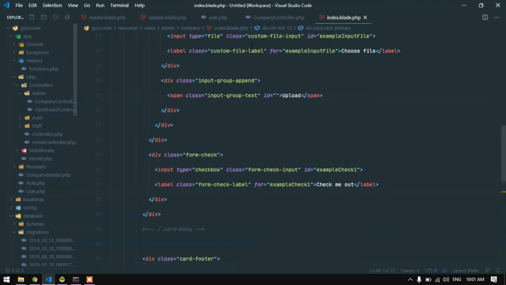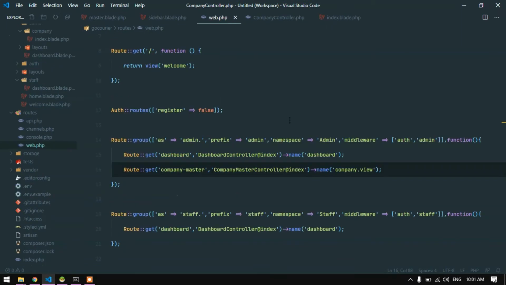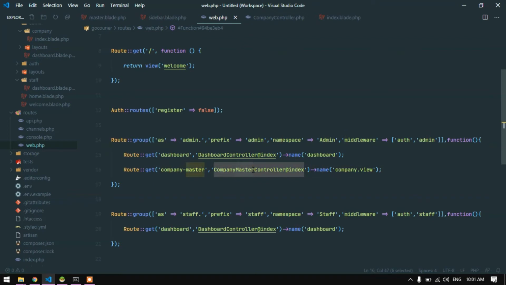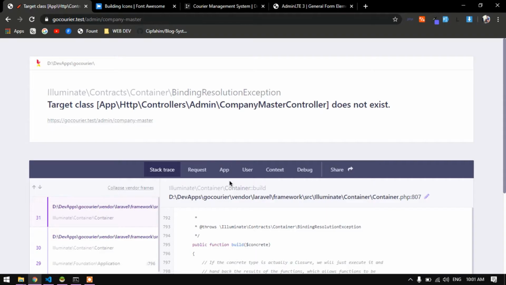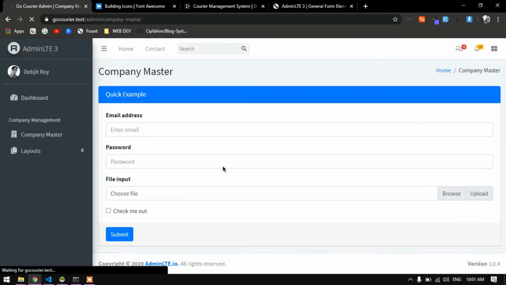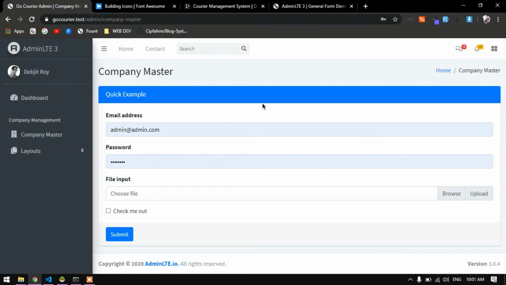Okay, I see. I have actually named the company controller as only just company controller. What I do, I will just go back to my routes, and I'll just delete the master, and it will be company controller only. Then if I go back and if I reload, yeah, the problem is actually gone now. Now you can see there is the card and there is the form. Now I will just customize it up to my need.